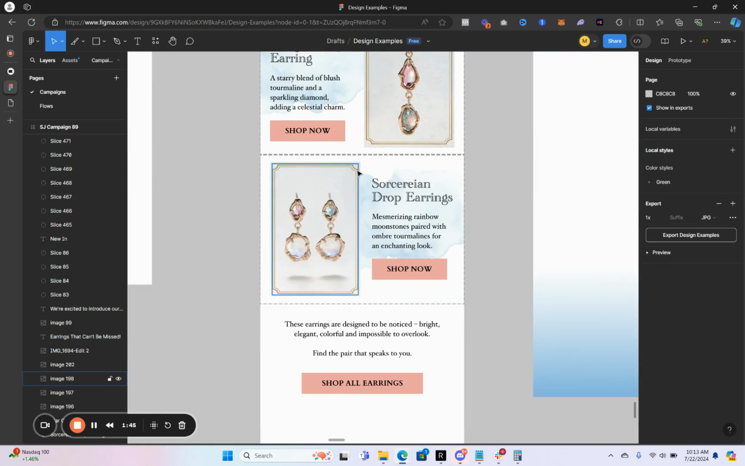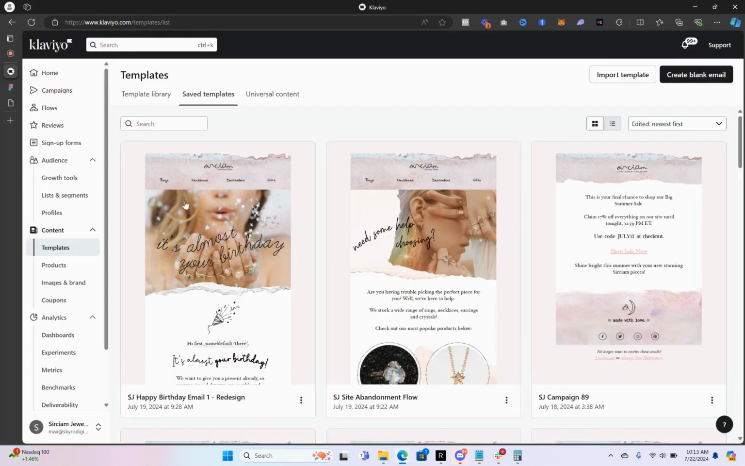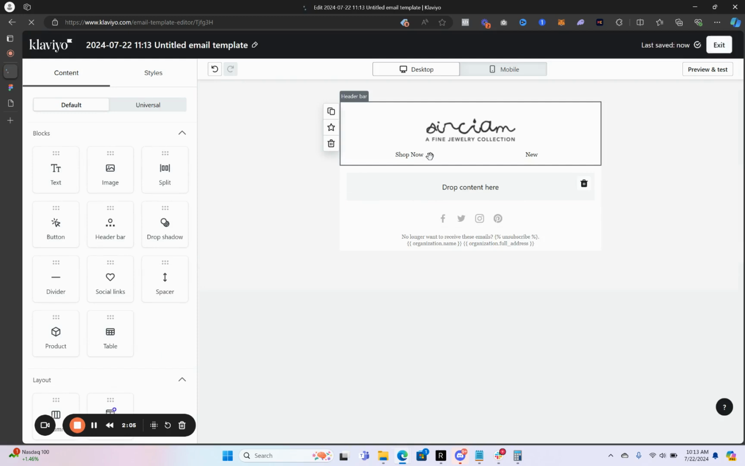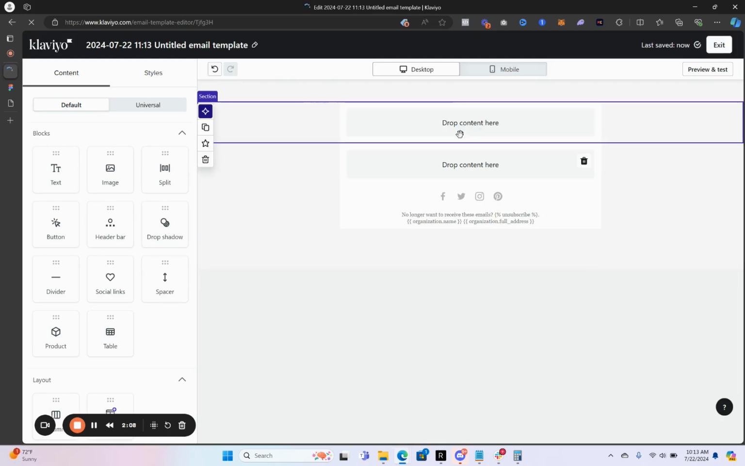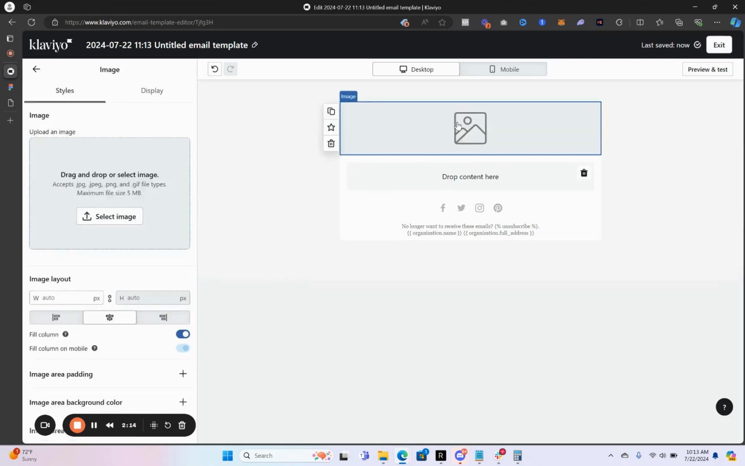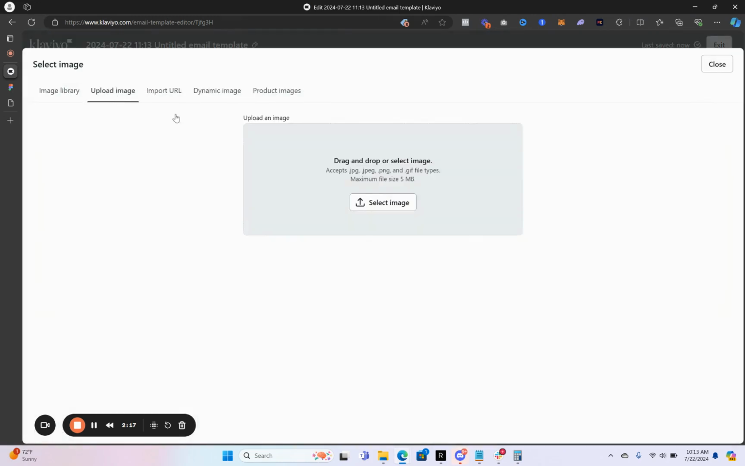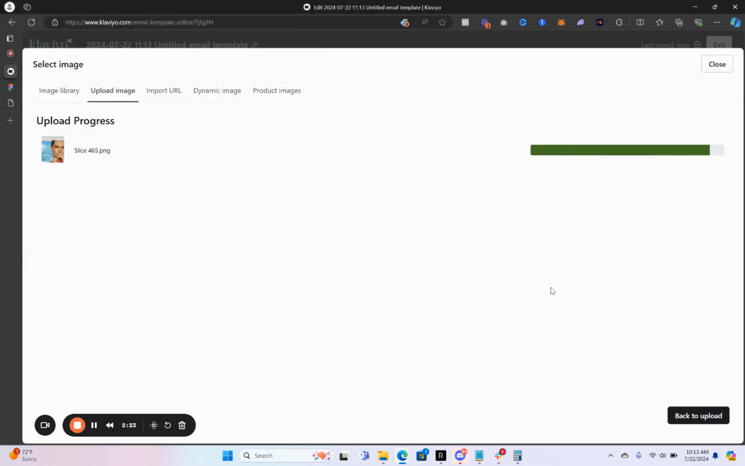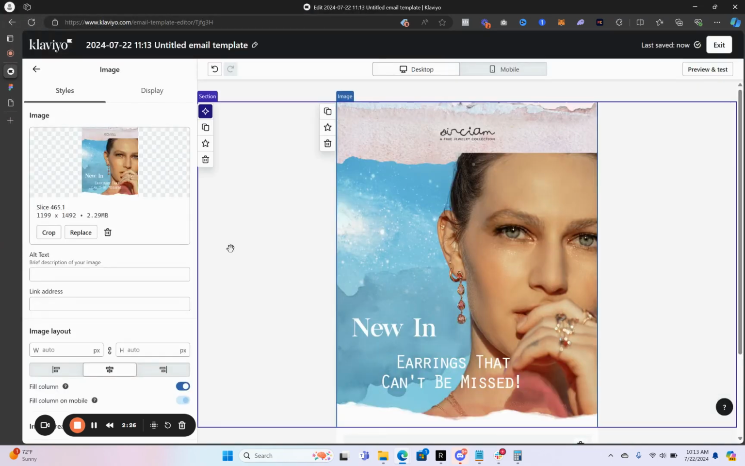Once you're done with those, you're then going to go over to Klaviyo, go to templates, and, well, I guess you don't really need to go to saved templates, but you would click create blank email. Now I'm just going to delete this one here. So you should have this empty email. What you're going to do is drag over the image. Then we're going to select an image that we downloaded. In this case, it would be this one. Boom.